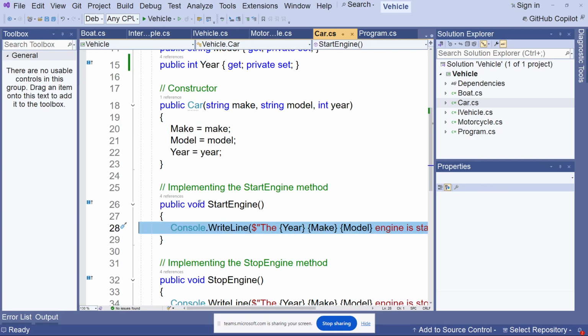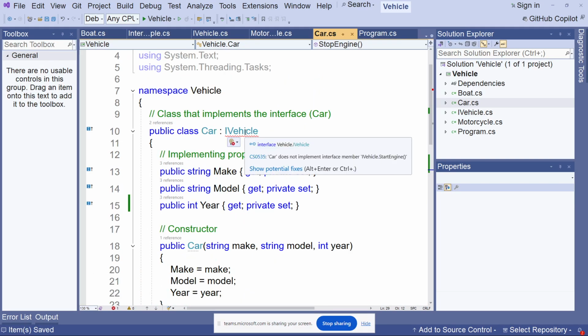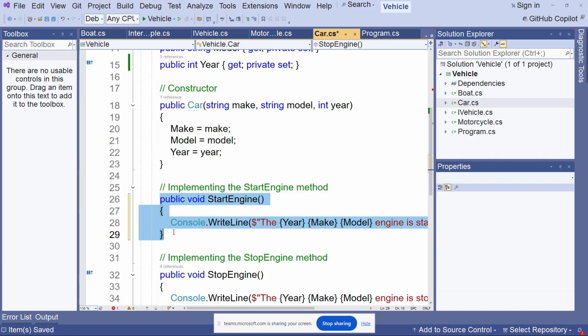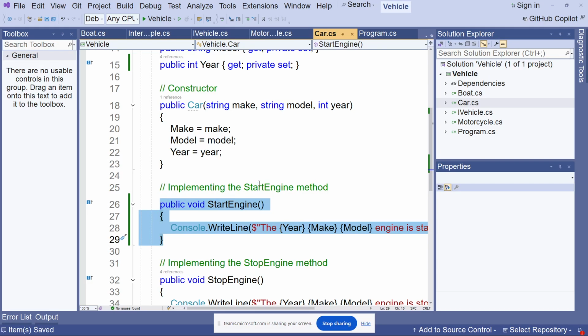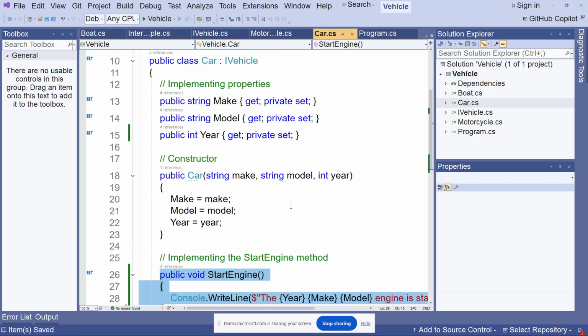Did want to point out, let's just comment this out. So if you're not aware of this already, if I comment this out, the editor is going to give you an error. Car does not implement the interface member, right? So you do that on any of these different members, it's going to do the same thing. It's going to tell you that you need to provide an implementation of all the different members that were defined within the interface.